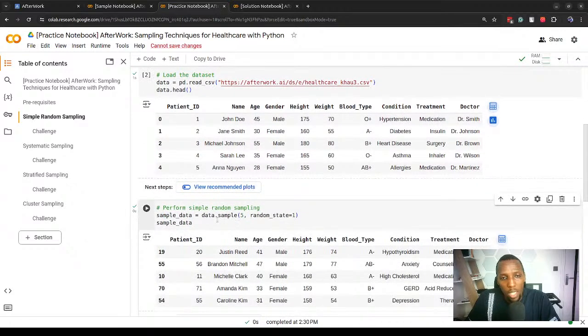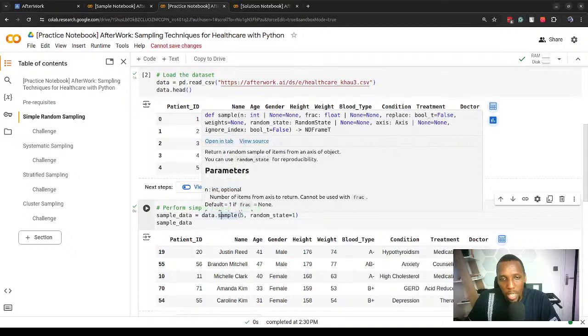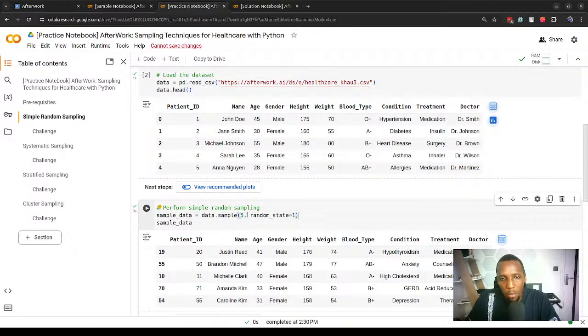By the way, in this case, we are loading our data set into the data variable. We are previewing it using the head method. Then in the next code cell, we are using the sample function to specify the number of samples, and we set the random state to 1 so that we have the same random sample every time. But if we don't want the same sample every time, we can just remove this part.